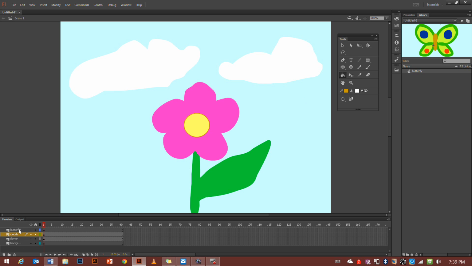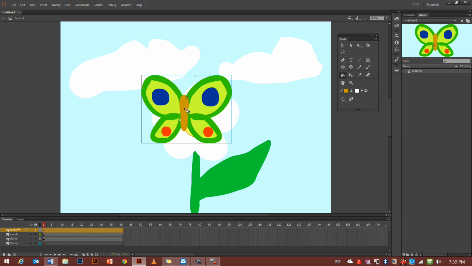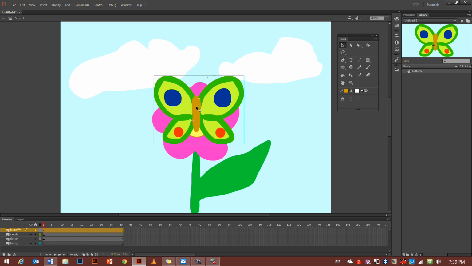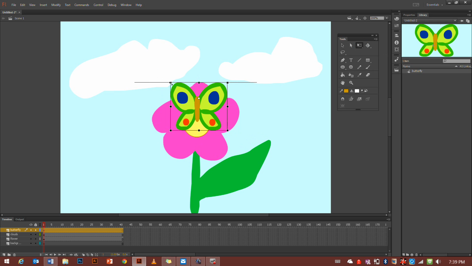Okay, so now I'm going back to my butterfly layer and I'm ready to add my butterfly, so I'm going to click and drag it where I want it to be. Now, see, I've got my color fill tool. I don't want to do that. I want to use my arrow tool to move it. Also, make sure your playhead's on 1. You can use your free transform tool if you've made it too big or too small, to shrink it or make it bigger and reposition so it looks good. Now let's press play and see what it looks like.